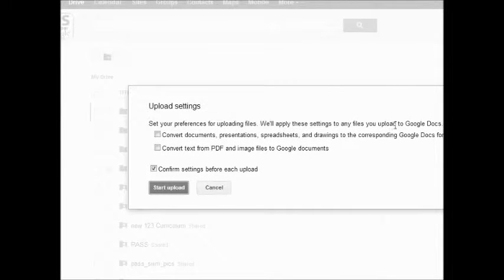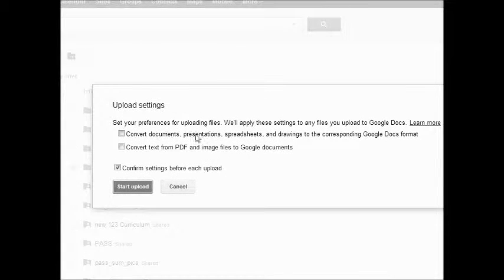Upload settings. This is very important that you pay attention to this because sometimes you're going to want to convert these to Google Docs and sometimes you are not. Sometimes you may want to convert them from a PDF or an image into a Google document. It's important that you keep an eye on this. Sometimes you will, sometimes you won't. When you upload documents for class assignments, some of these you are going to want to convert. You'll want to make sure this is checked. So pay close attention to that before you just go ahead and click Start Upload. Okay?